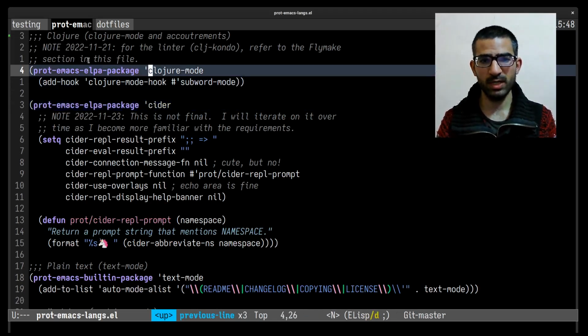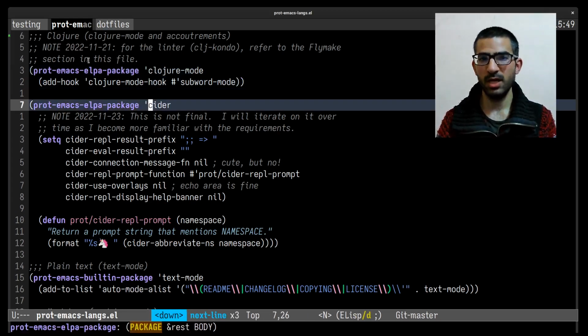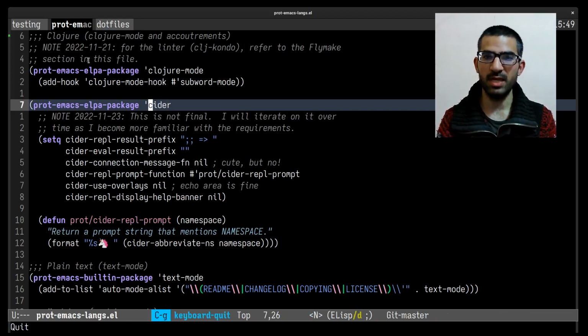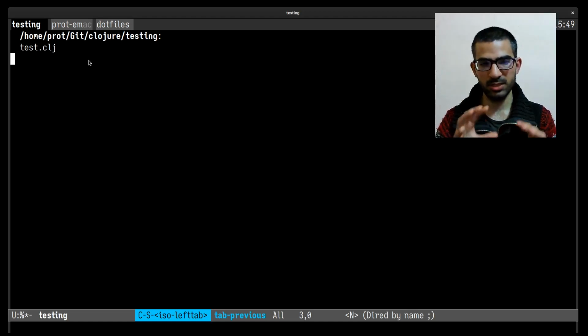The two packages we need are clojure-mode, which is a major mode that reads the relevant Clojure files. It provides syntax highlighting, indentation, that sort of thing. And then we have CIDER, which is the interactive development environment for Clojure, which is what also gives us the REPL and all the other goodies, but we will see these in practice.